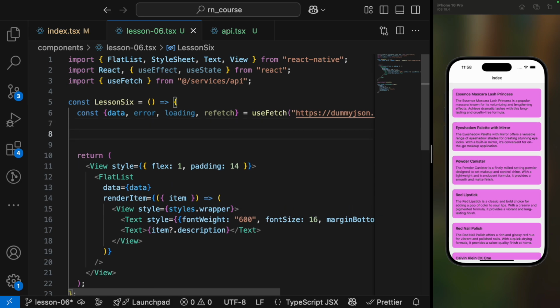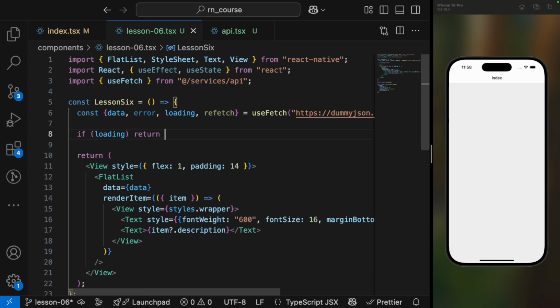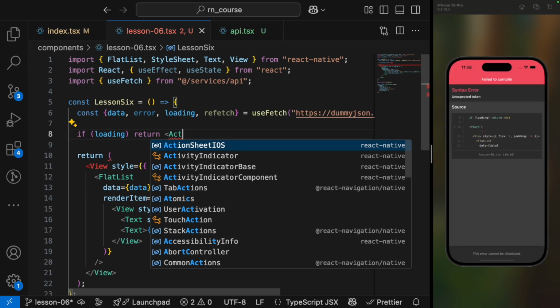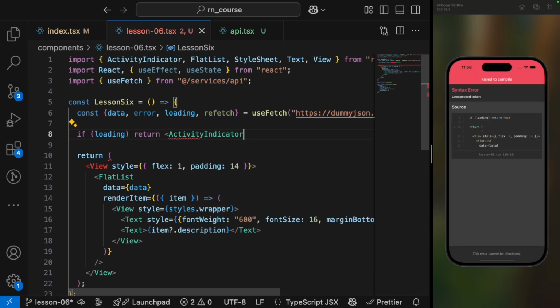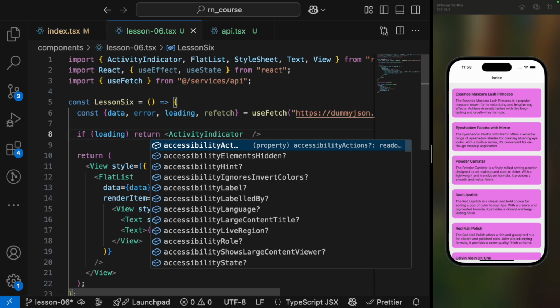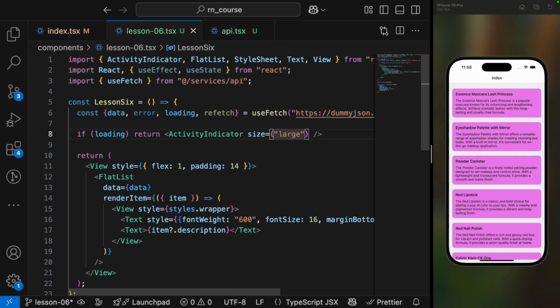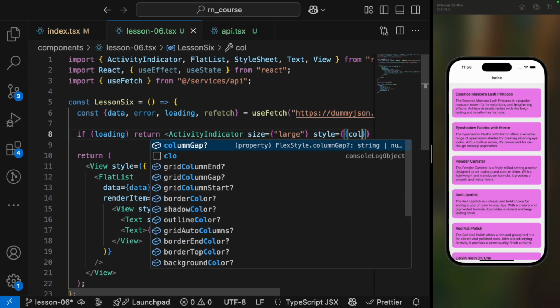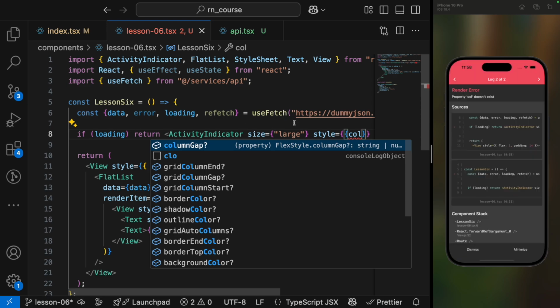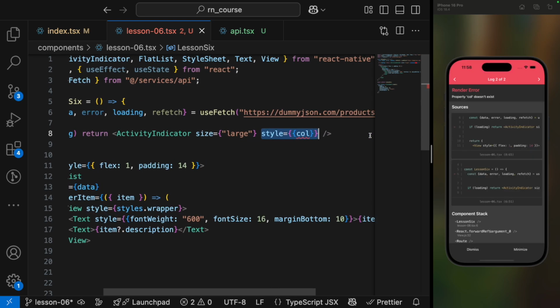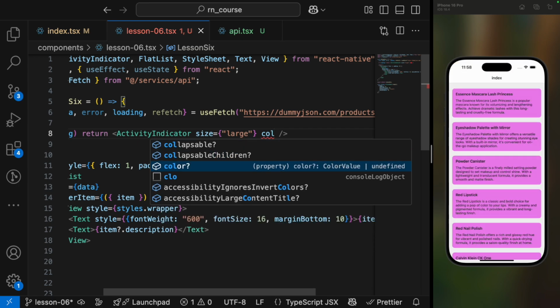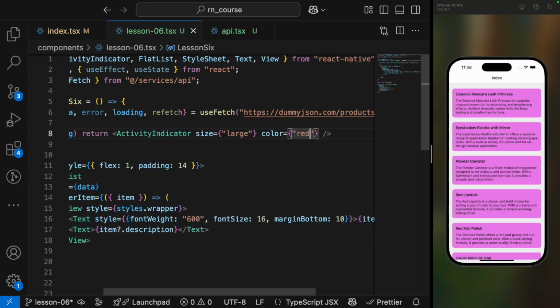Now we can also go a step further and say that if it is loading, let's return an ActivityIndicator from React Native like this, and the size should be large. Let's see what size is here. We have large over here, and then let's style it and give it a color. Does it have a color? I think we can. Yeah, we have the color prop, and then we make it red like this.